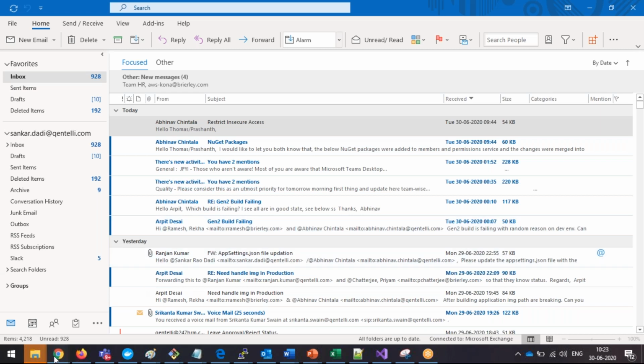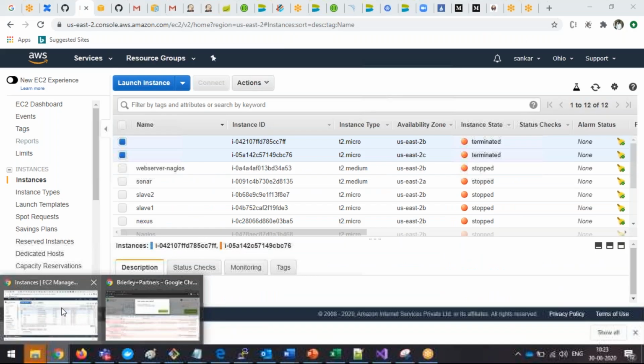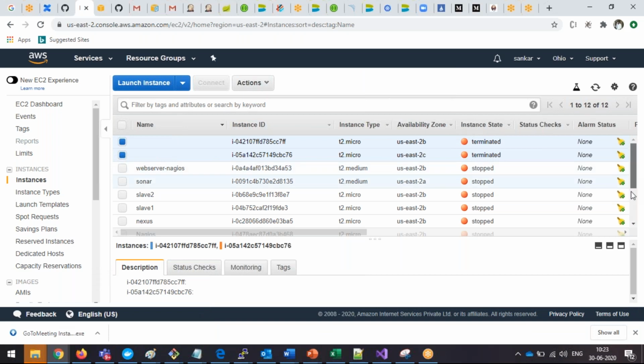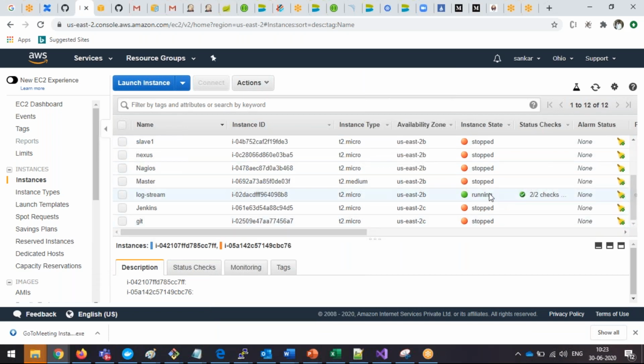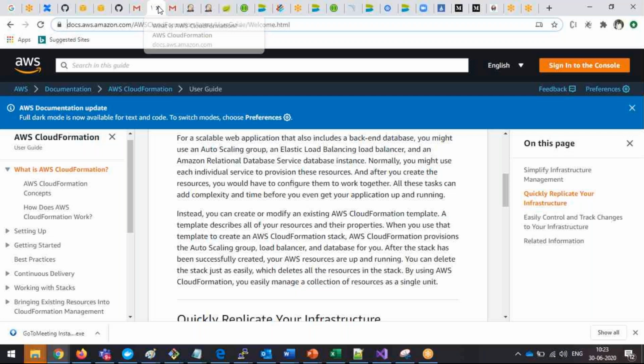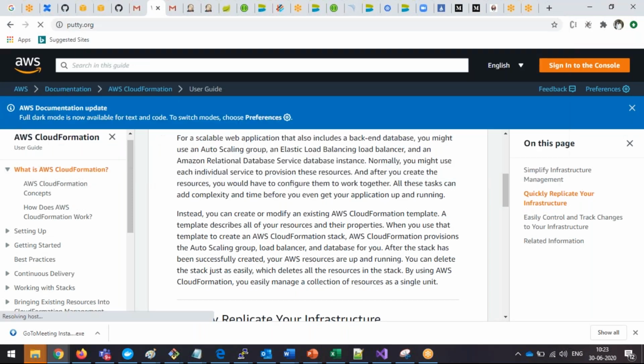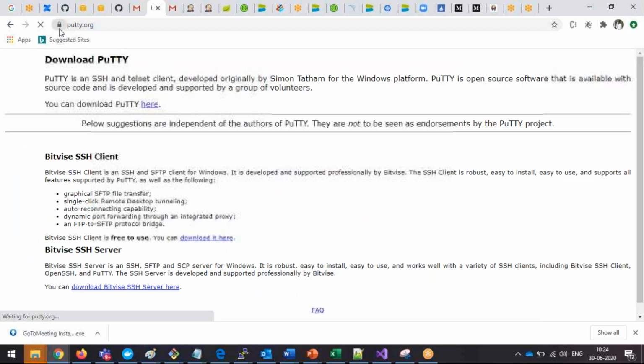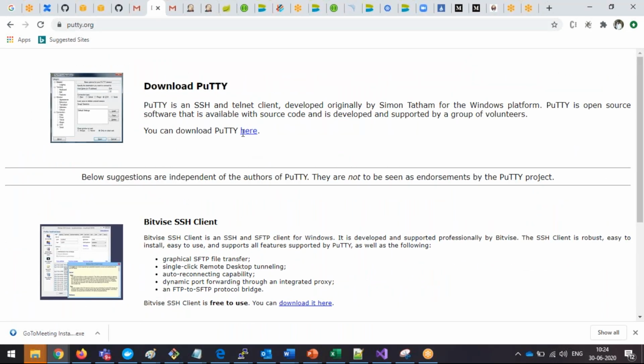Now if you want to connect with the help of PuTTY to our EC2 servers, nothing but the instances, first we require the tool called PuTTY on our machine. So go to Google and go to the site called putty.org. From this site, we can download the PuTTY tools. Here you can see Download PuTTY. You can download PuTTY here. Click on here.